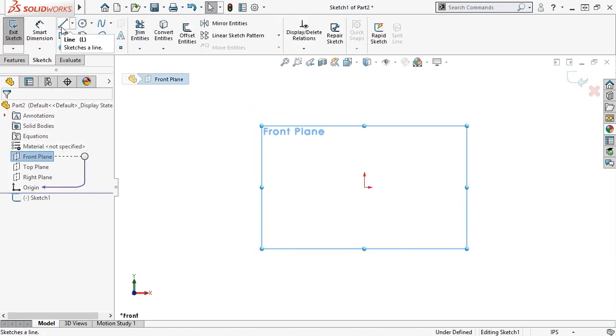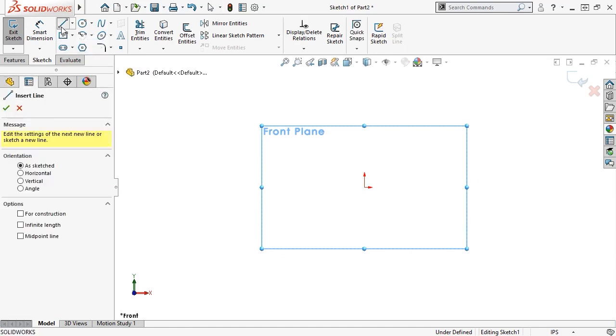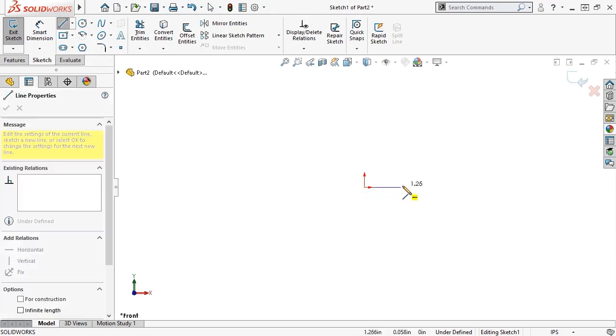I will use the line tool, which is found in the sketch toolbar, to create a chain of lines to form the basic shape of the sketch profile. I'll begin the line so that the first endpoint is coincident with the origin. As I continue, take note of SolidWorks' ability to create automatic dimensions and geometric relations.